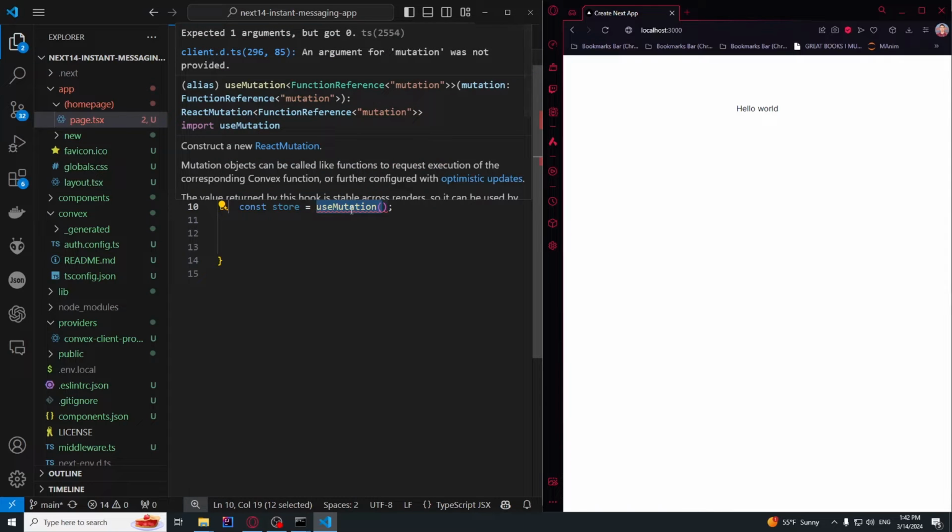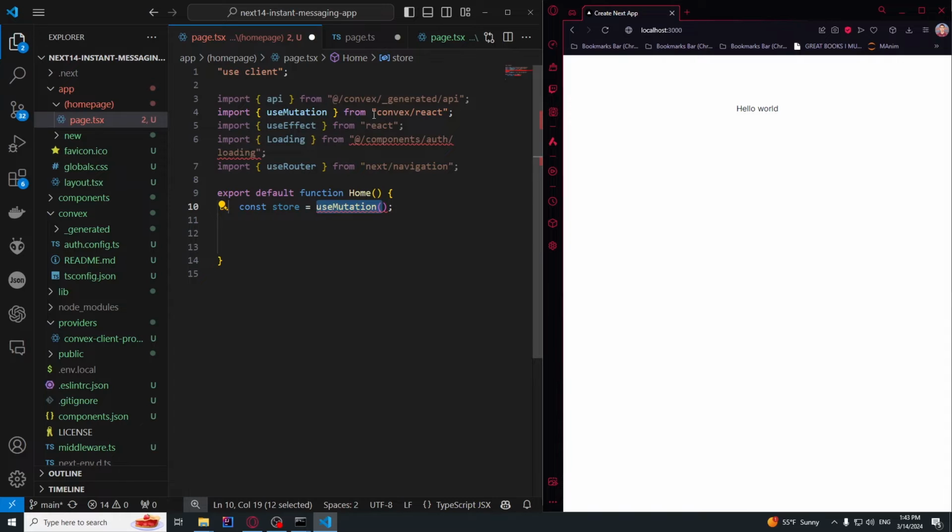So we're going to say const store and then useMutation. This is useMutation from Convex React. It's a function from Convex React, and then we will pass in the mutation that we want to use. It's api.users.store. We did not code this yet, but we will code it soon. This is just the mutation that's going to store our user into the database. I will show you how to make it. Then we will use routers.